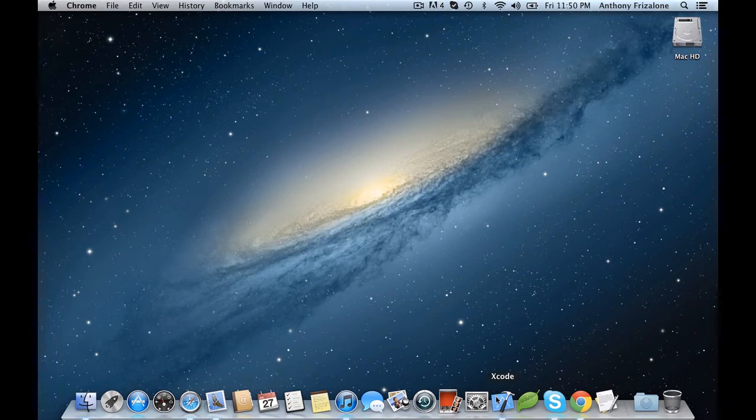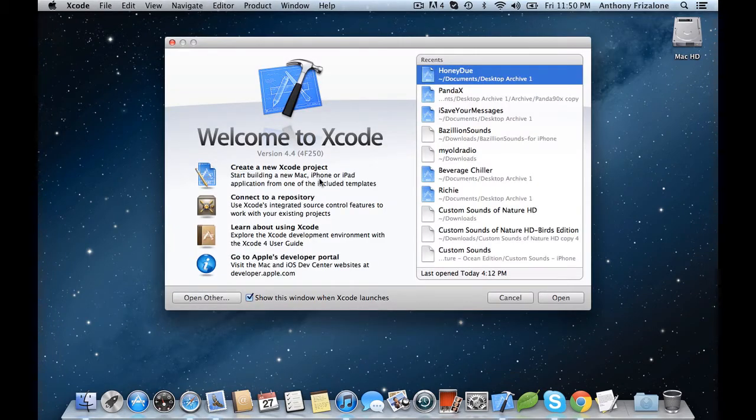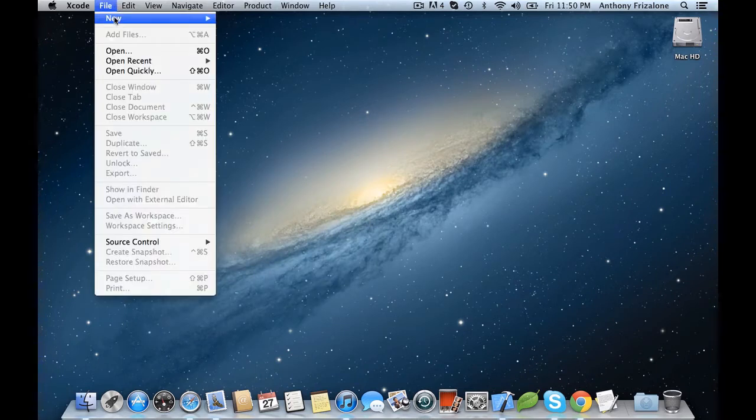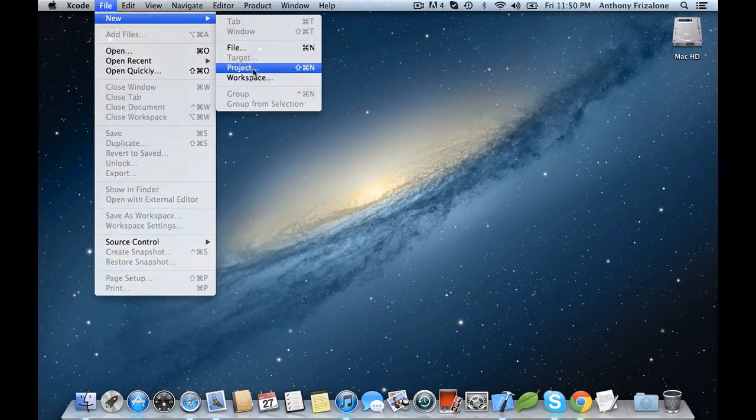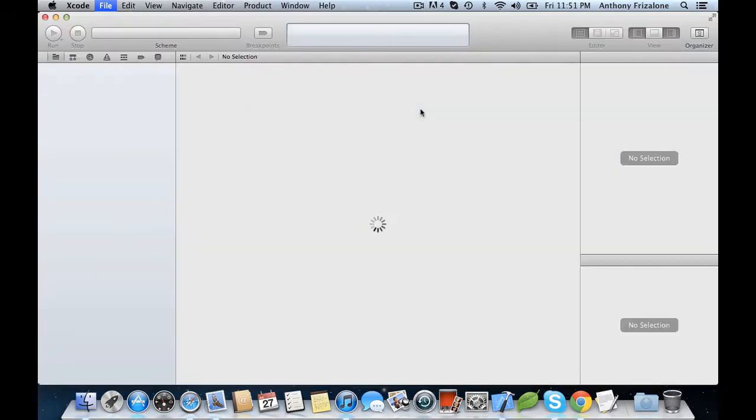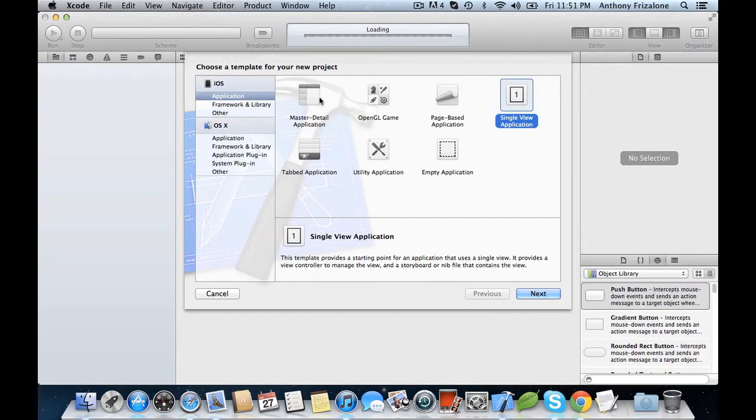So once you have Xcode installed, you're going to open it, obviously, and you need to choose create a new Xcode project on the left here, or you can do it from File, New. And now you get to choose a template for your application. So right now there are 7, or really 6, and one's an empty application. The different types of templates, I'm not going to get into explaining them today. But they're kind of self-explanatory.